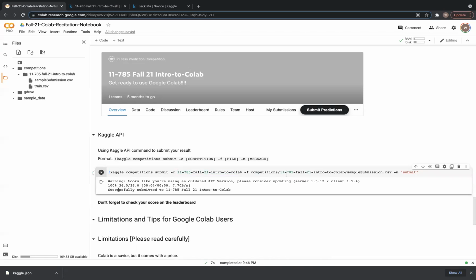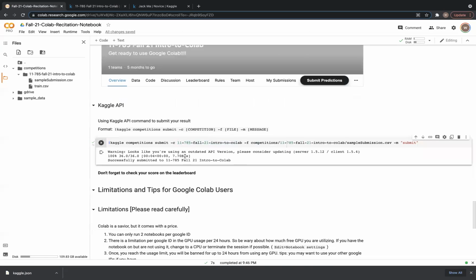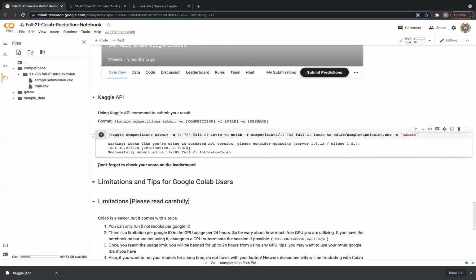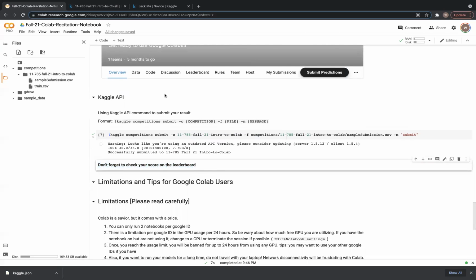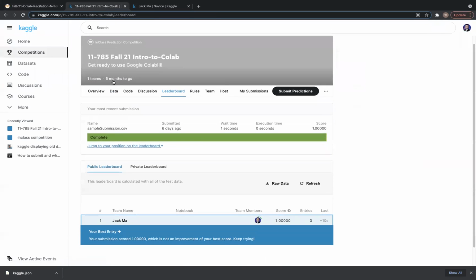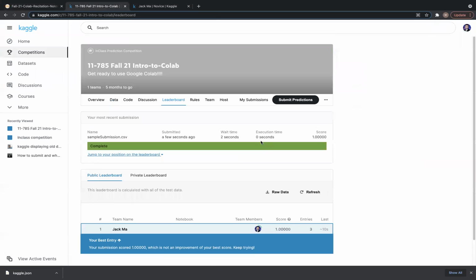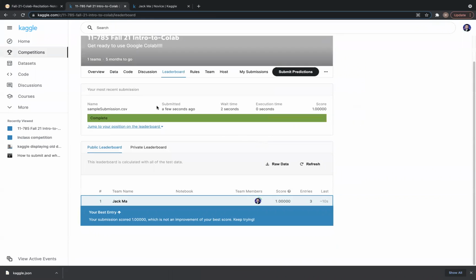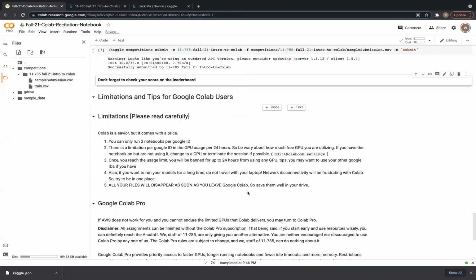Yep, and it's successfully submitted. Once you submit it, no matter which way you did it, make sure to check your score on the leaderboard. In my case, I just go to the leaderboard and refresh the page, and you'll see it was submitted a few seconds ago, and it gave me a score and a rank on the public leaderboard. And yep, that's all you need to know about the Colab and the Kaggle API.